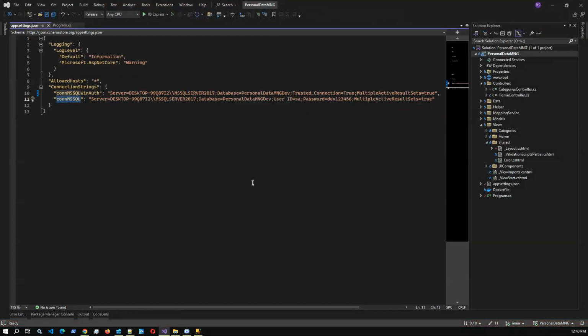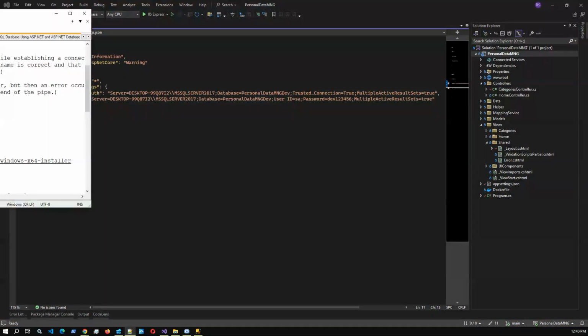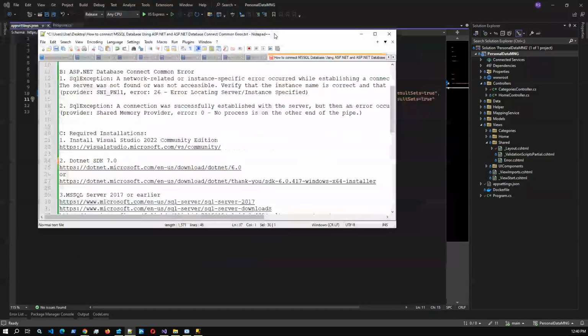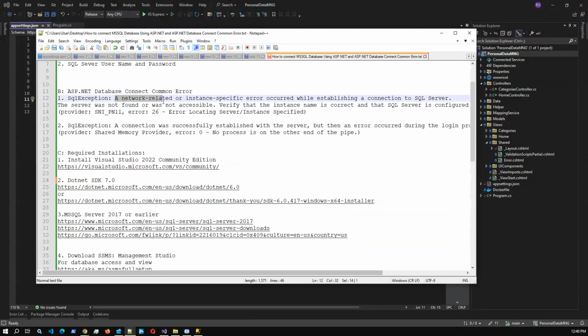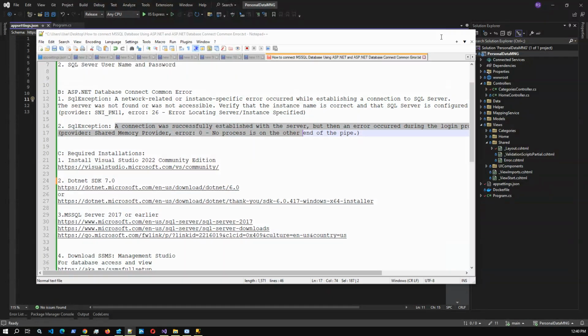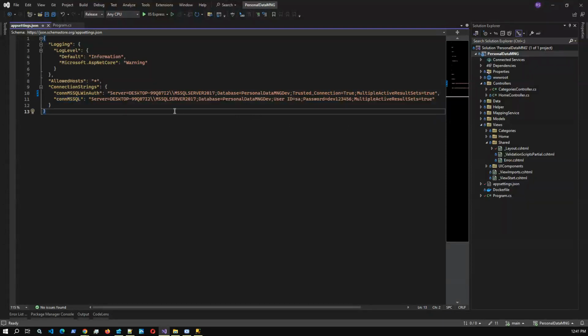So now our next option, SQL Server common errors. ASP.NET database connection common errors. The most common error is a network related instance error, and the second one is a connection was successfully established but an error occurred during the login, if you provide the wrong password and username. So let me show you. If I type the wrong server name, let's say 1710 and something wrong as the server name.